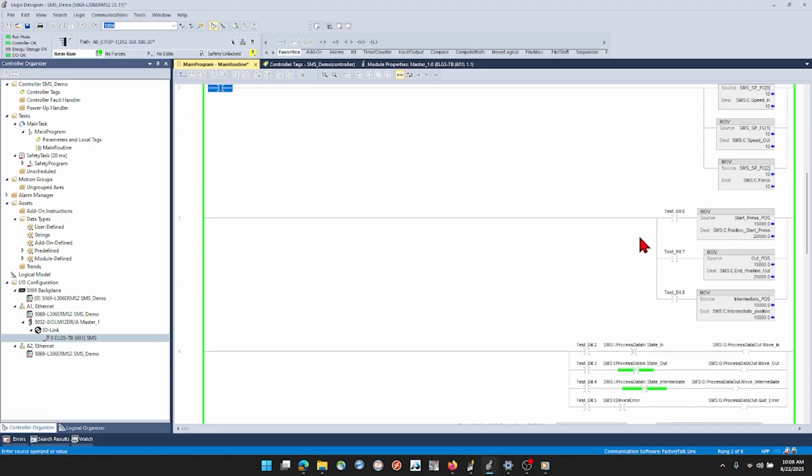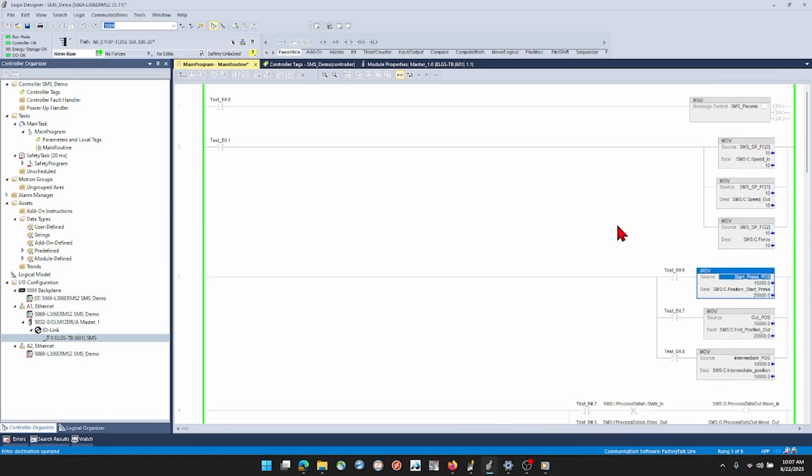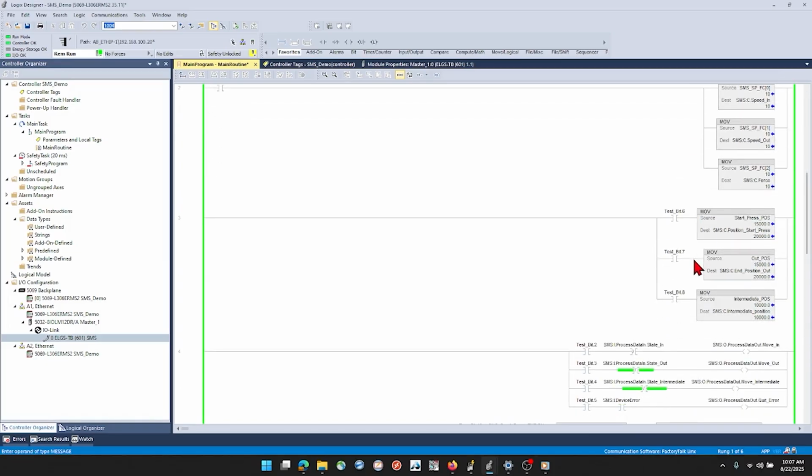And then if you see down here, we have our 3 major positions that we're worried about: our start press position, our out, and our intermediate. So you can see what our configuration tag has in it right now, and then you can see what our end out position is and our start press position. So if we wanted to change these, what I've noticed is if you try to change all 3 of these positions and then write this message instruction, it doesn't tend to work with all that data moving in one message instruction. So I recommend doing these one at a time.